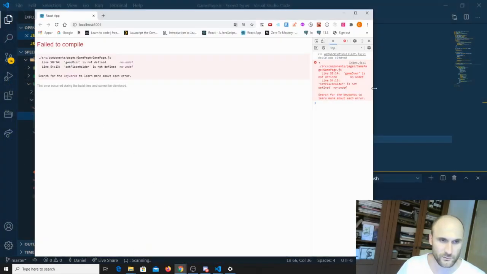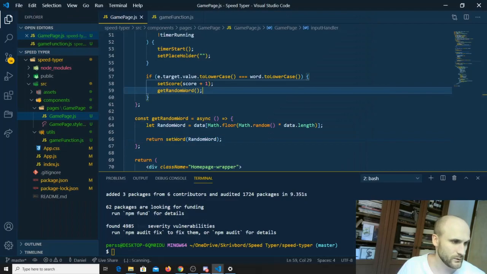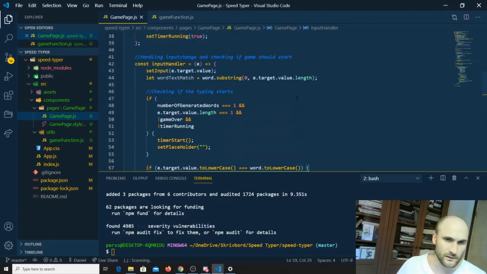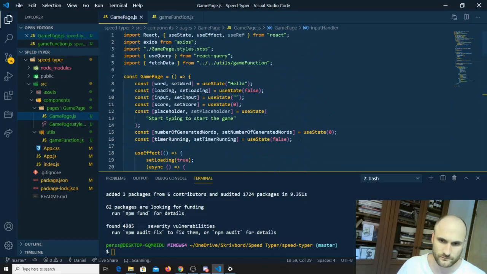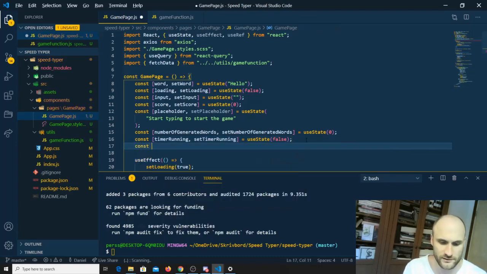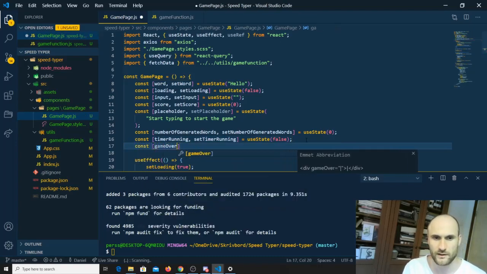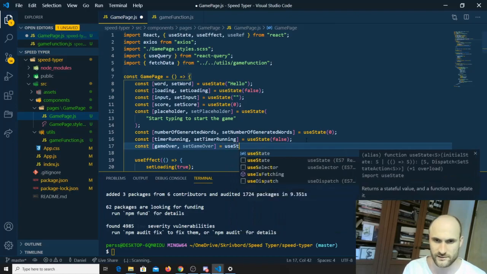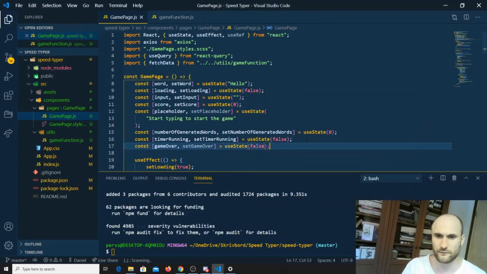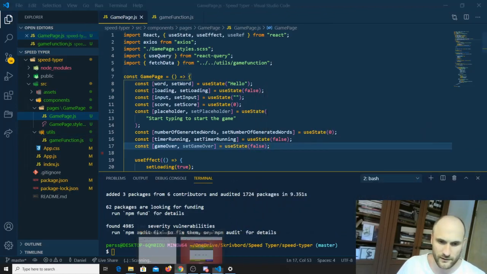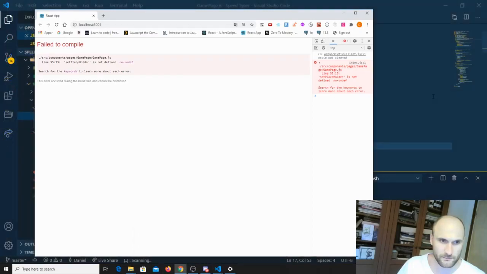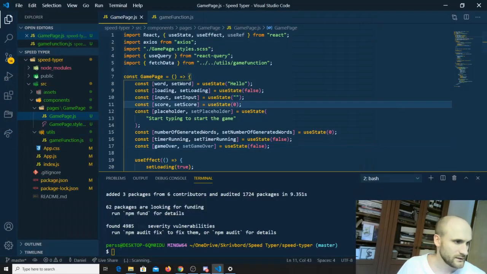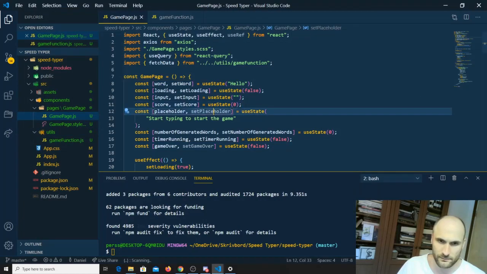We see here that we have no game over, so that is what we're gonna have to create. So let's go up here, and we do another const, and we set game over, and then we have setGameOver, and we set this equal to useState false initially. So then we have that defined. We had yet another problem. We have setPlaceholder is not defined. So let's take a look at this.